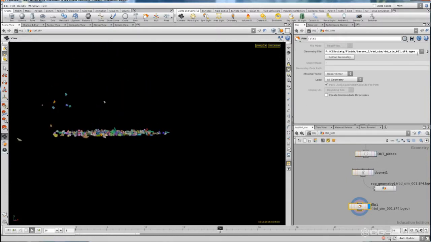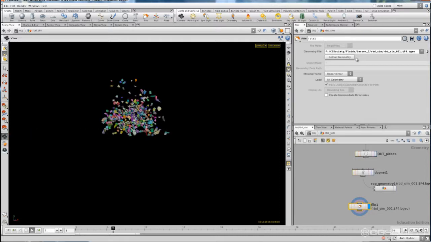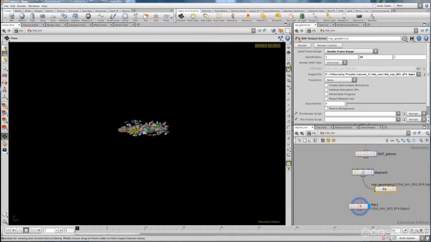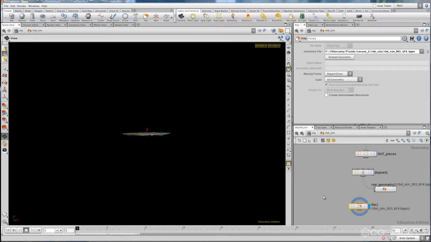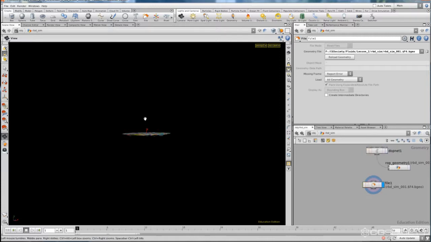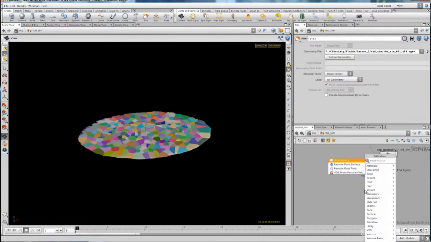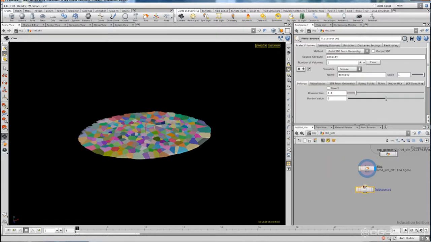So I've included these BGEO files as well in the download section. So you can write it out yourself via this guy, this ROP geometry, or you can just source what I already did. It's a pretty quick simulation. So we've got our pieces. These pieces are what we're going to source our smoke from. So let's create a fluid source. We're going to build everything from scratch.